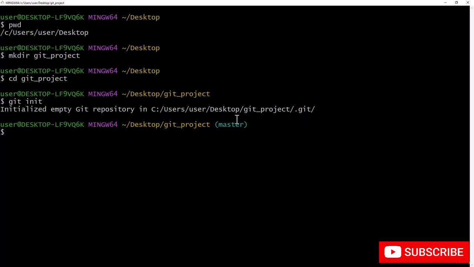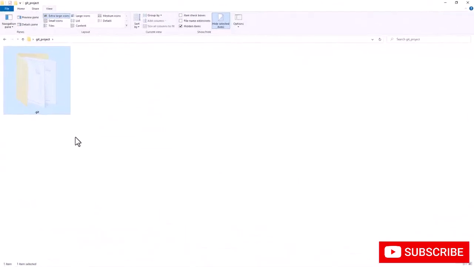You can go to this folder to see this. Once you initialize the Git repository, Git creates this hidden folder for you to keep track of changes for this repository.